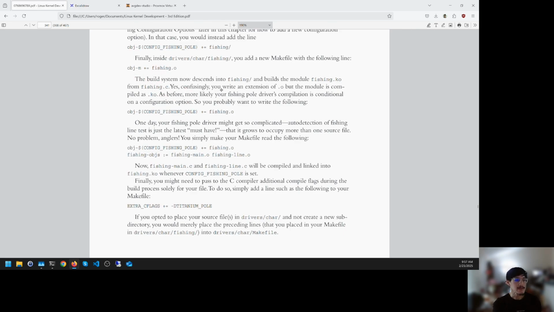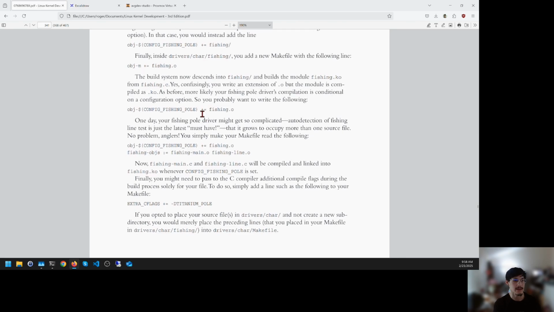The build system now descends into fishing/ and builds the module fishing.ko from fishing.c. Yes, confusingly, you write an extension of .o, but the module is compiled as .ko. As before, more likely your fishing pole driver's compilation is conditional on a configuration option. So you probably want to write the following: obj-$(CONFIG_FISHING_POLE) += fishing.o. And that's inside the drivers/char/fishing directory.